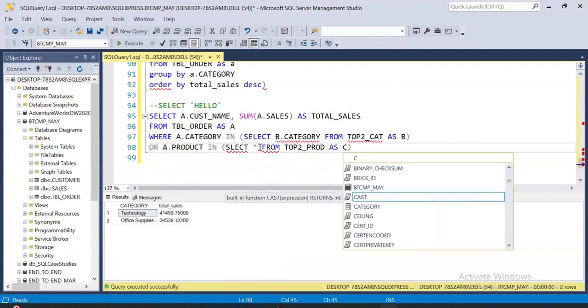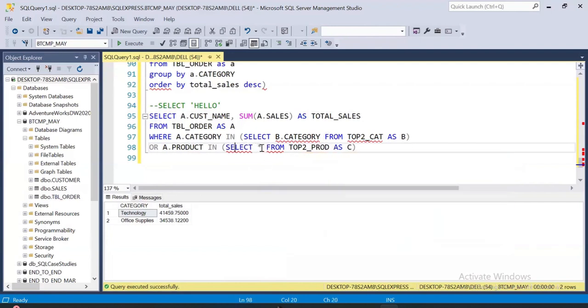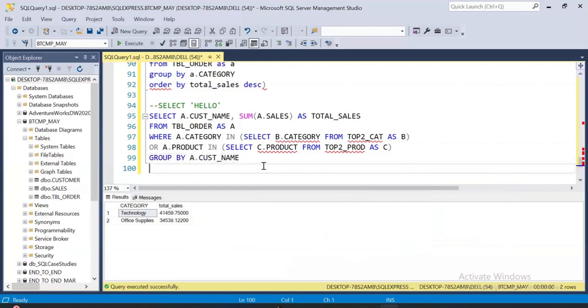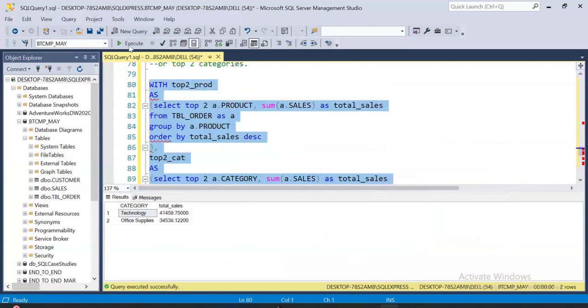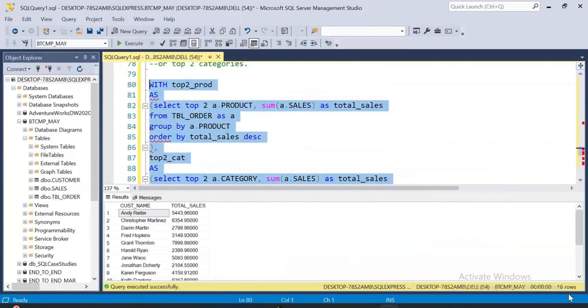Let's say C, and I will say C dot product. Group by A dot customer name. So I have 16 customers among the 20 customers who have bought either the top two categories or top two products.